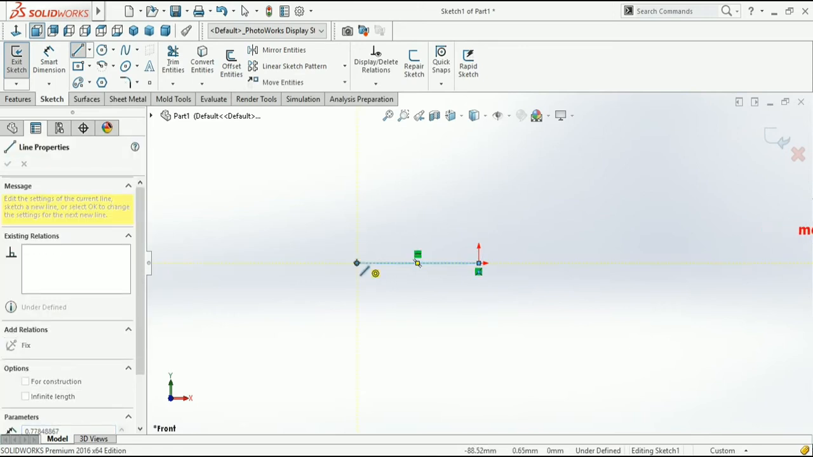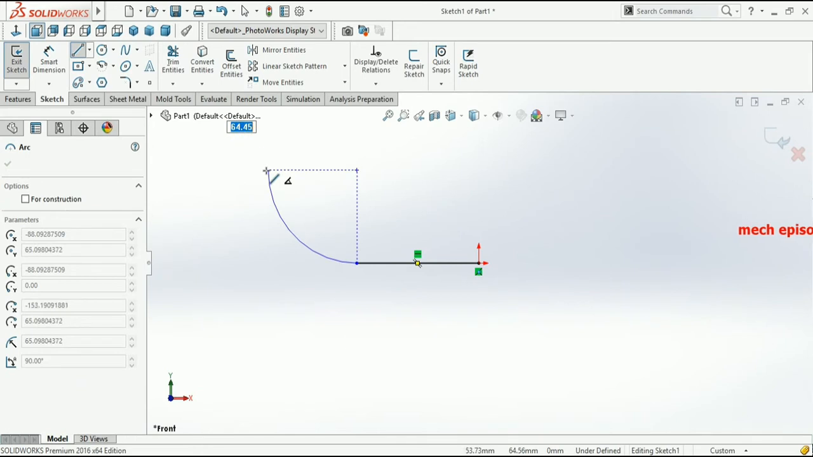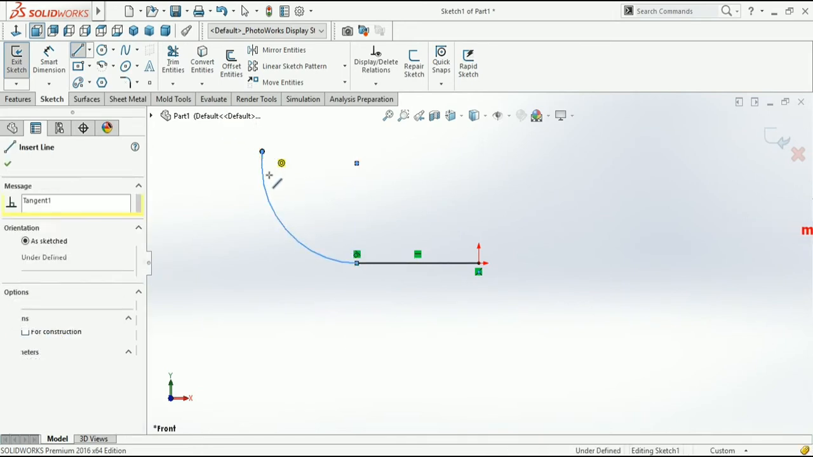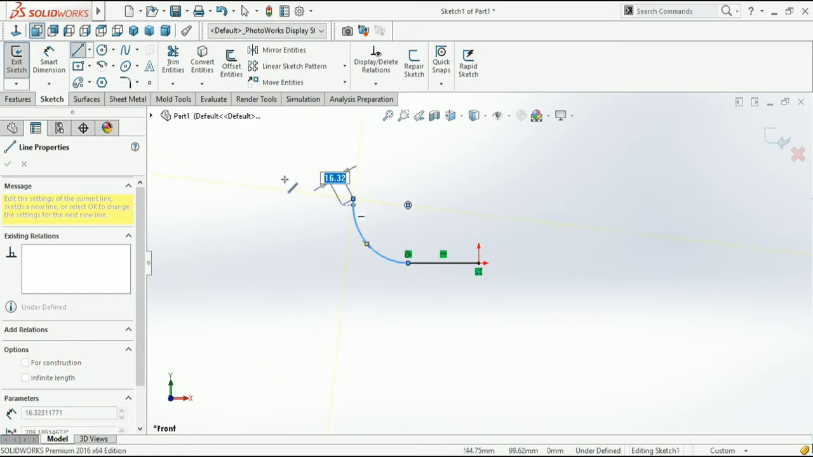Draw a straight line and go like this and return to the point. Now you get the curve. Draw this. Again draw a straight line.